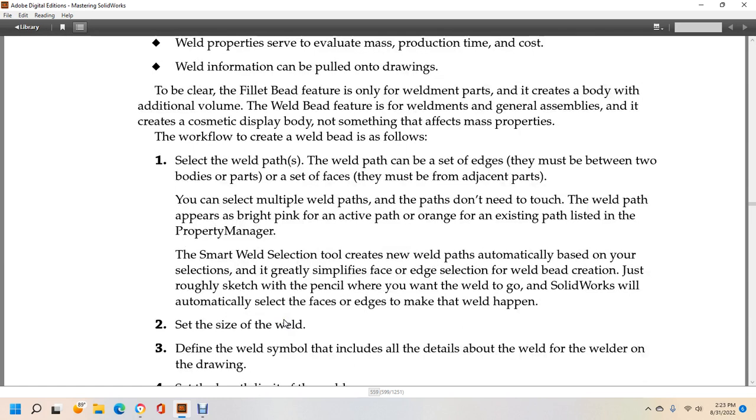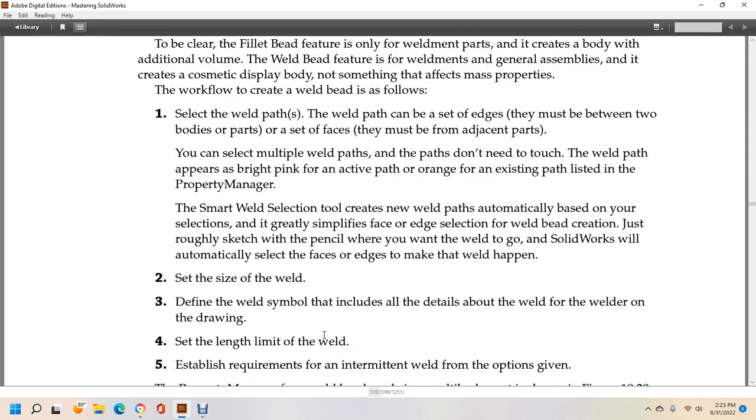The smart weld selection tool creates a new weld path automatically based on your selection. It greatly simplifies face and edge selection for weld bead creation. Just roughly sketch with the pencil where you want the weld to go. SolidWorks will automatically select the face and edge to make the weld happen. To set the size of the weld, draw the weld symbol that includes all the details about the weld for the welder on the drawing.